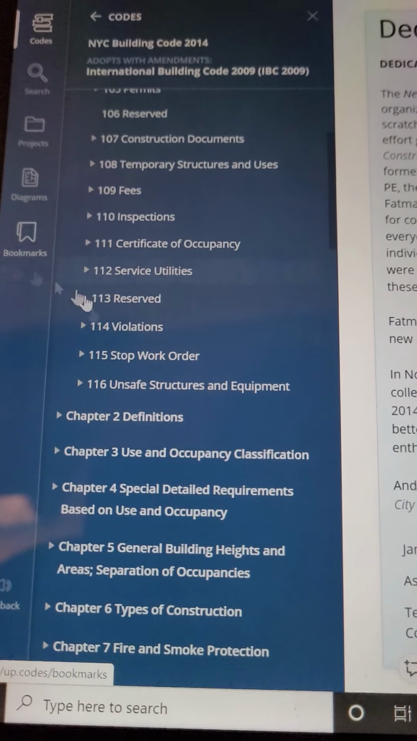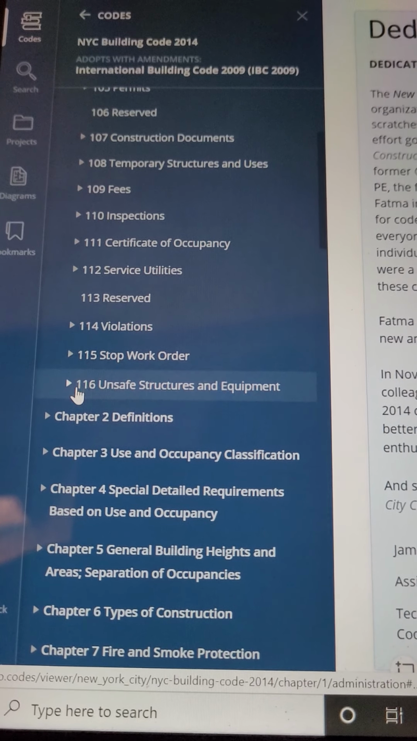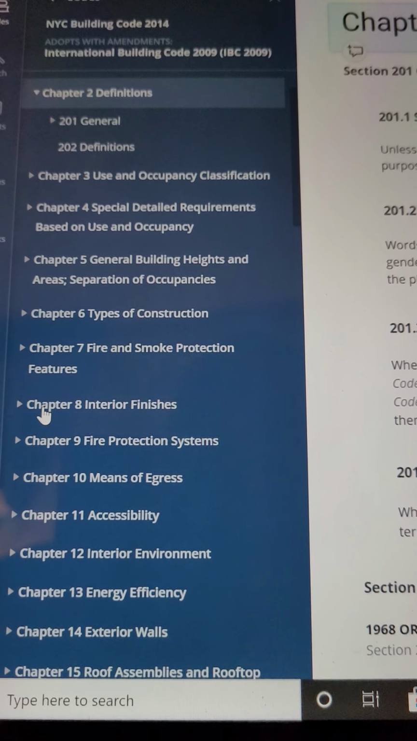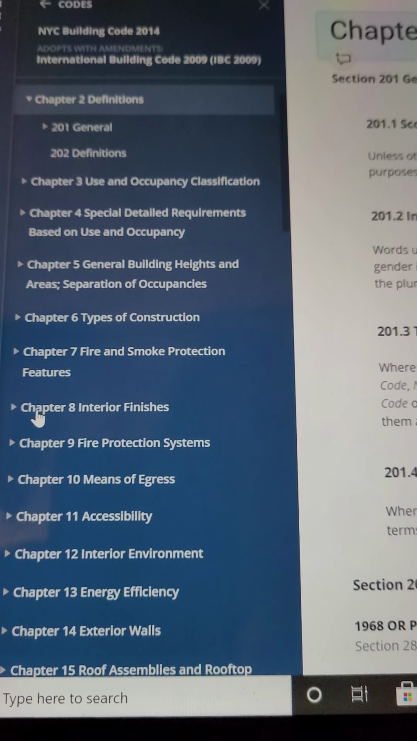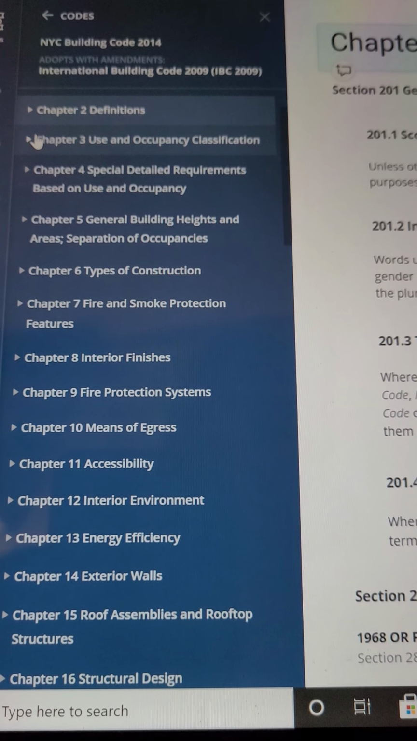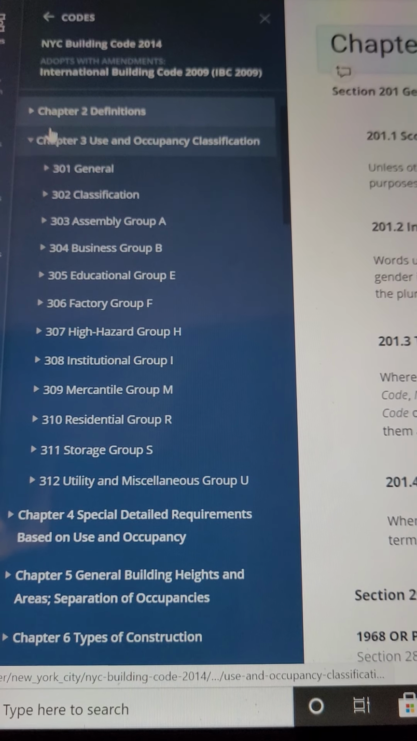Moving on to, I don't think there's too many in the definition chapter. No, just 201 General and 202 Definitions. Moving on to Chapter 3, Occupancy of Use.